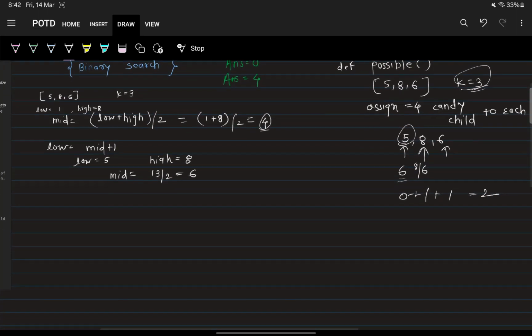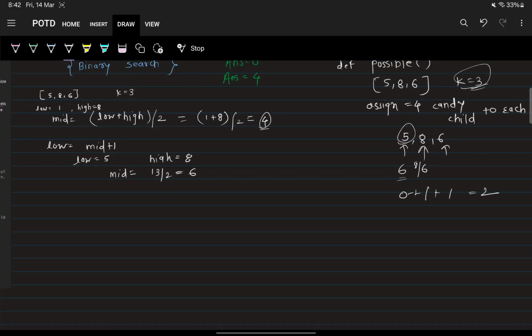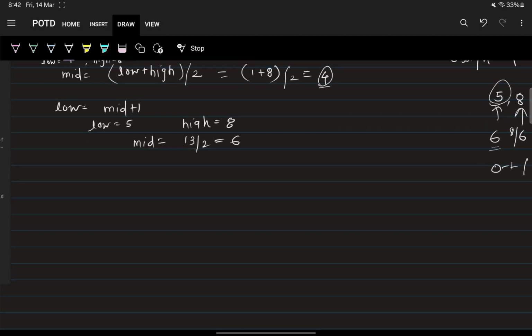So if it is not possible, my case would be to shrink my range to the downside, not the upper side. So in this scenario, what I will do, I will keep my low the same. I will update my high equal to mid minus 1, because mid minus 1 will give me the lower range now. So mid was 6, so 5. Make sense?